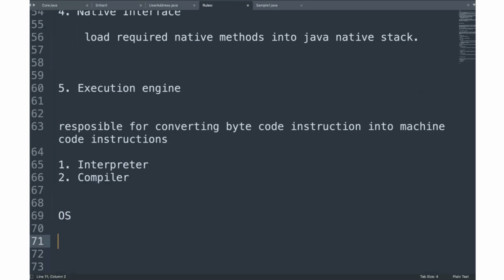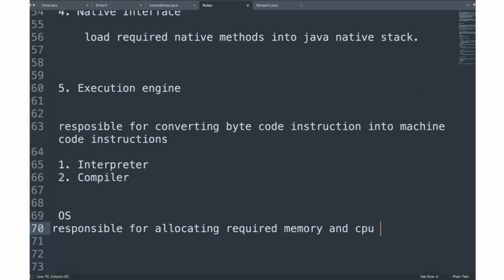Whenever the interpreter and compiler give the bytecode translated into machine code to the operating system, what will the operating system do? It is responsible for allocating required memory and CPU. You know CPU, right? So how much CPU it has to use and other resources. All these things will be done by your operating system.